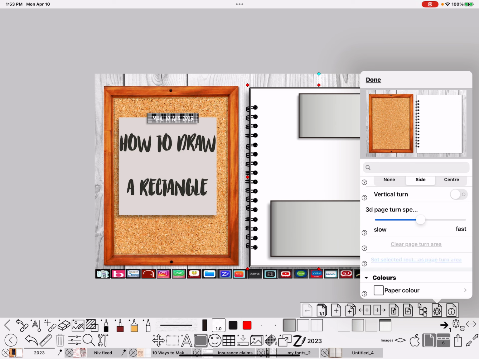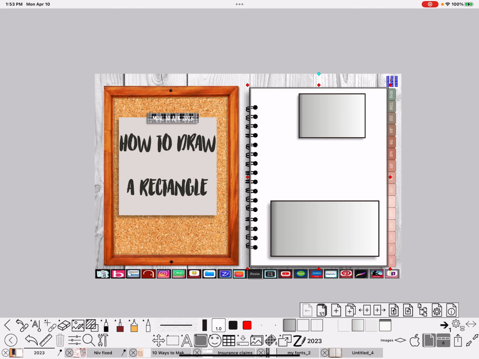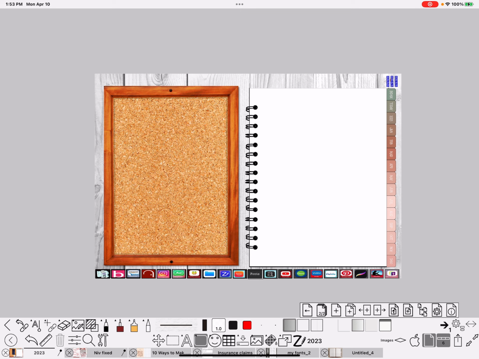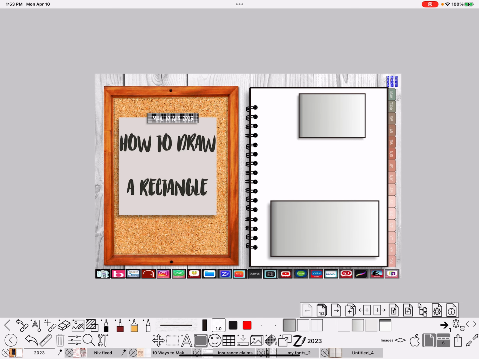Let me show you. Okay, and done. So now if I turn that page, see how it turned in the center? Like that. So you'll want to be able to perfectly draw your rectangles.